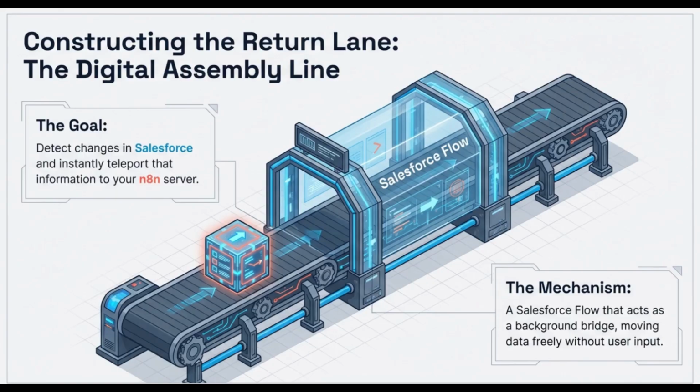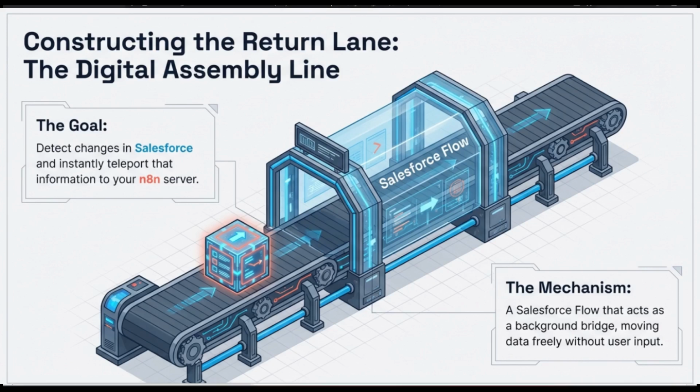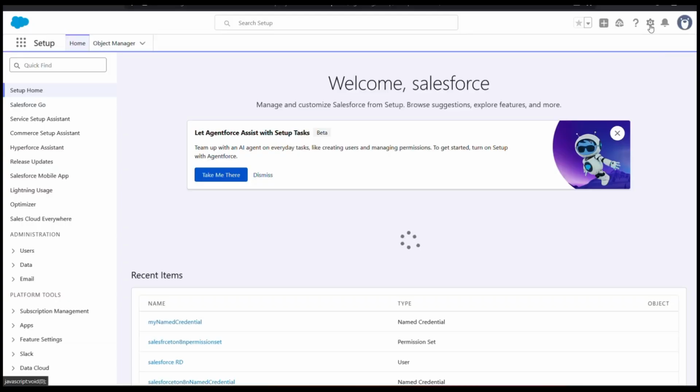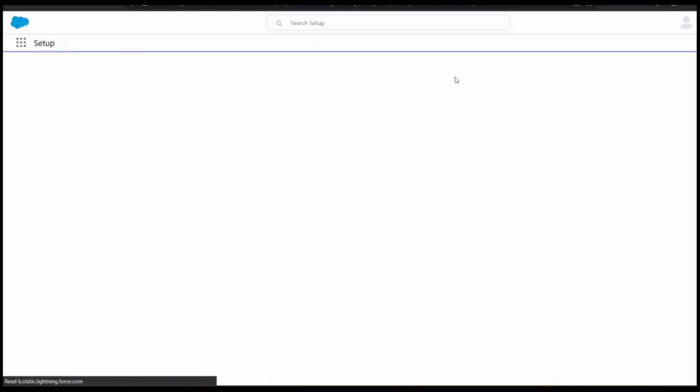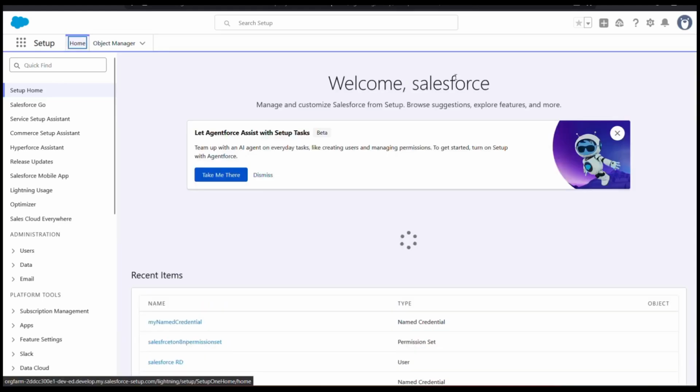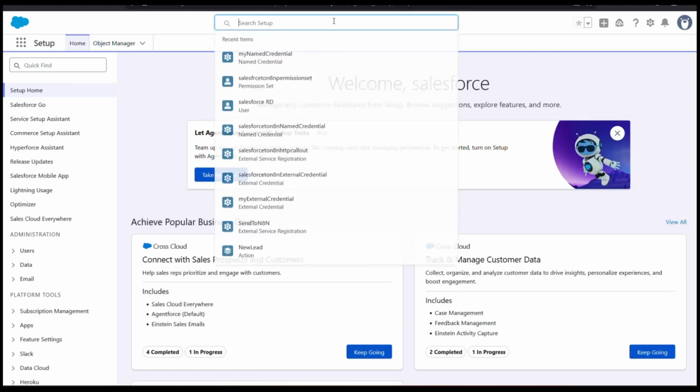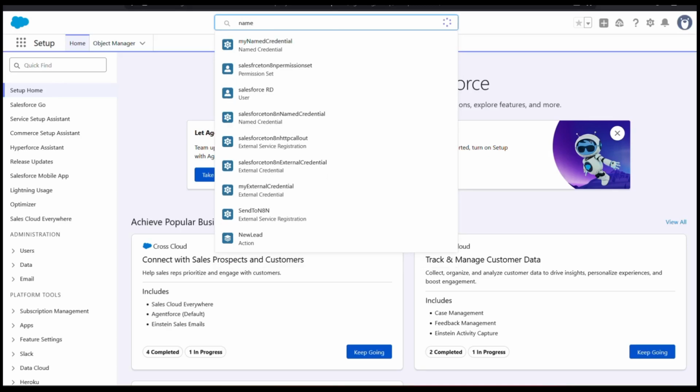So let's configure Salesforce to automatically send data to a webhook whenever a lead is updated. This uses named credentials for security and Salesforce flows for automation. Let's get started. First, we need to tell Salesforce where your n8n server lives.